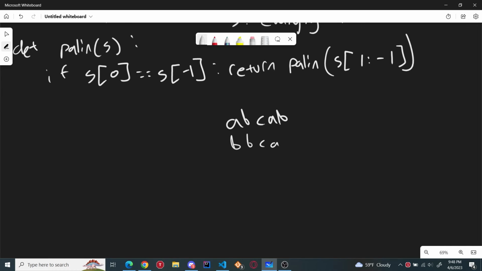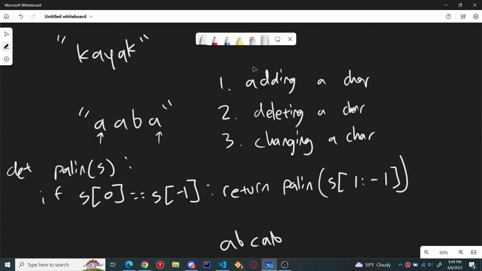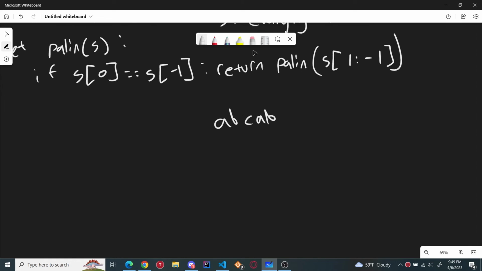B, B, C, A, B. That's fine. That'll just go to B, C, A. Then I don't have to worry about this string. What's better for this one? We have many different options here. Let's start with each of the options. Let's start by adding a character, deleting a character, or changing a character.